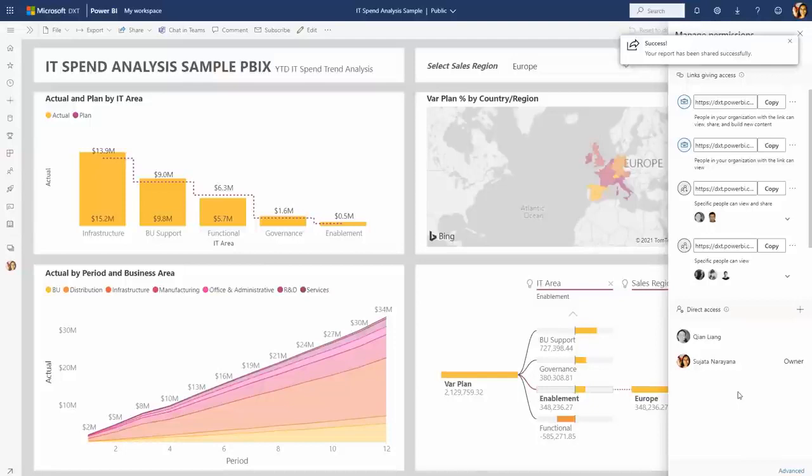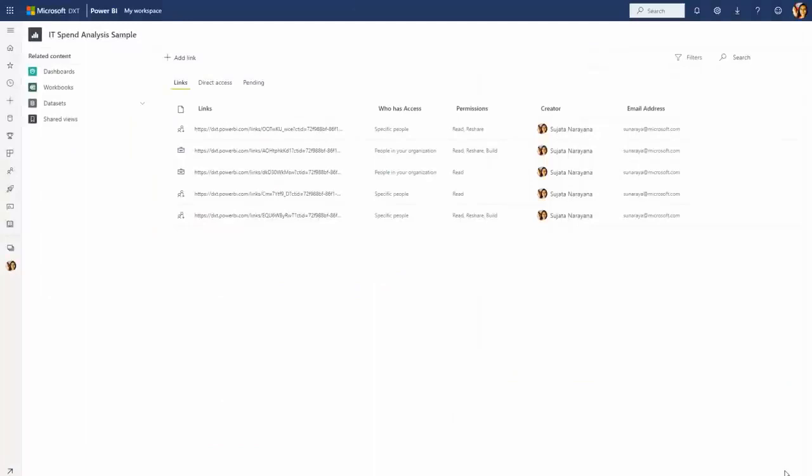So if you need to do more than lightweight editing of the permissions, either for the links that give access or for the people that have direct access, you can click the advanced option in the corner, and then we'll navigate you to the main management page. And here you'll see that for this report, there are 3 different pivots. This is where you'll be able to see the links that give access to the content. You'll be able to see direct access, and then any pending access requests would be here.